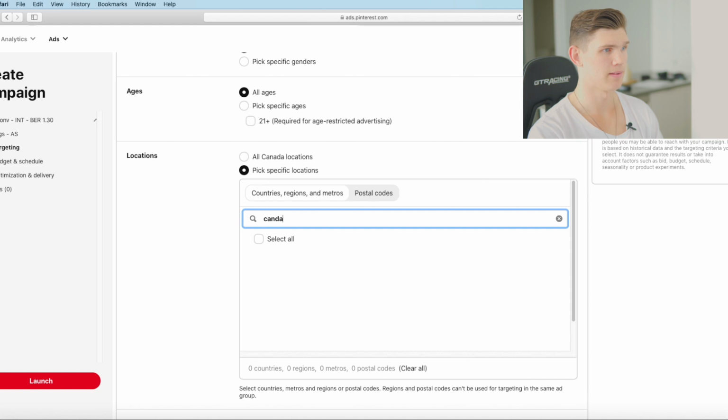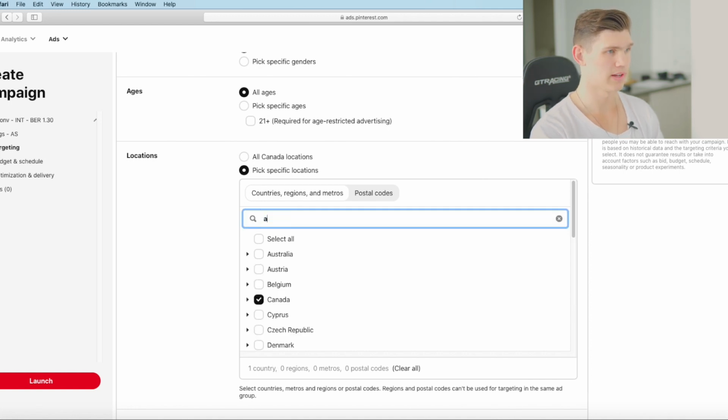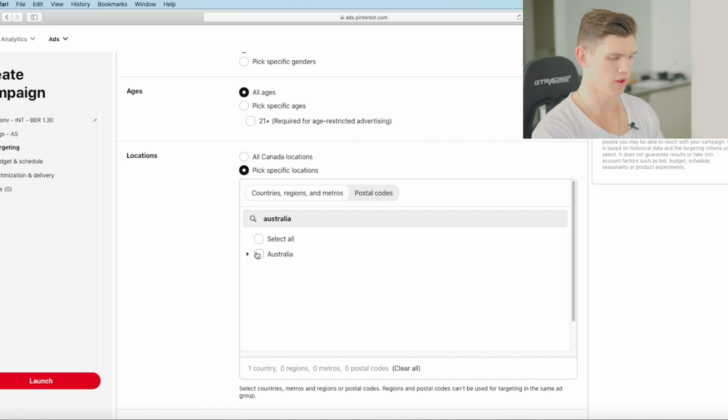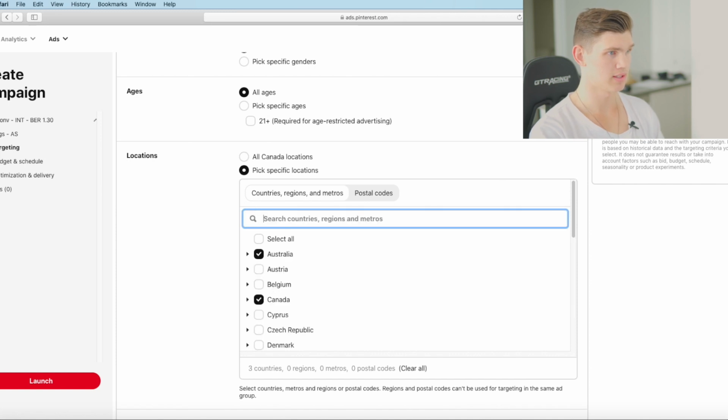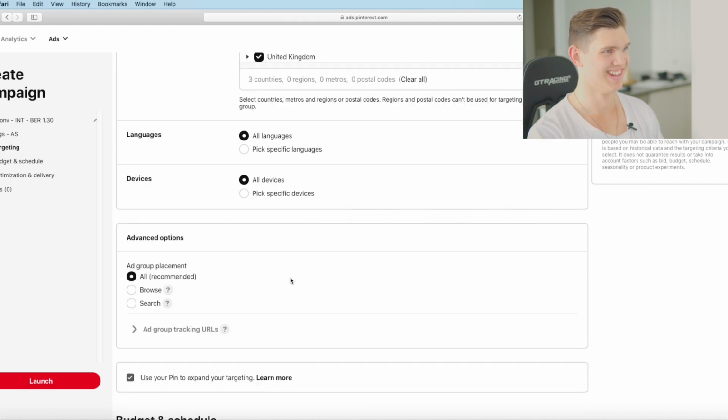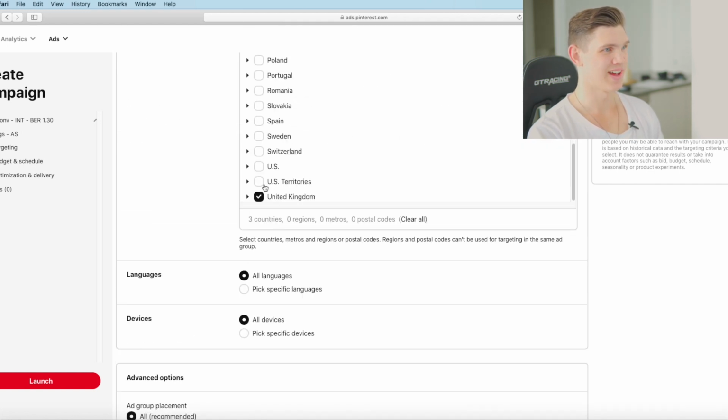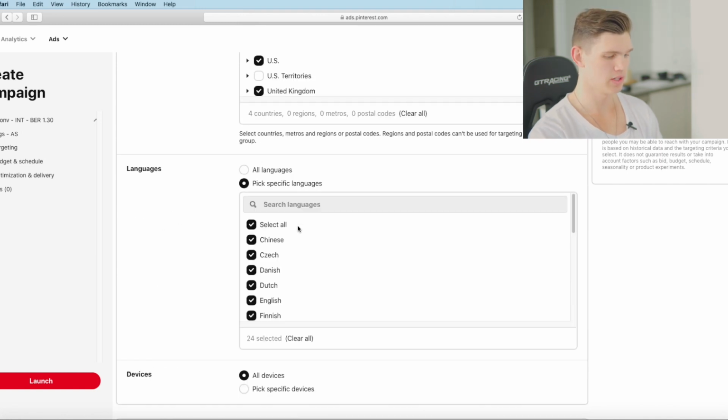So we'll do Canada, Australia, United Kingdom and United States. They like to hide the United States on you. US, there we go. Okay, language, we're going to pick English only.